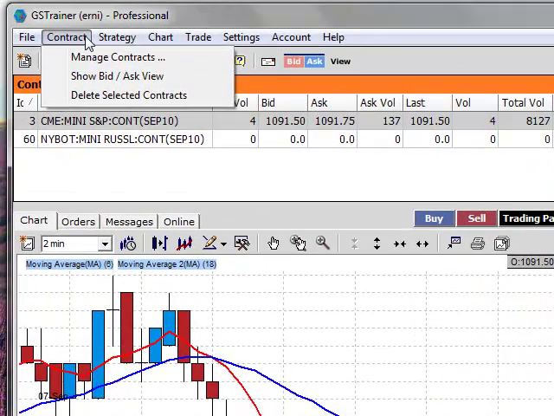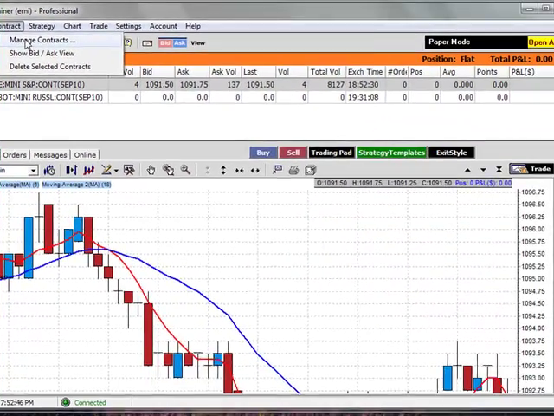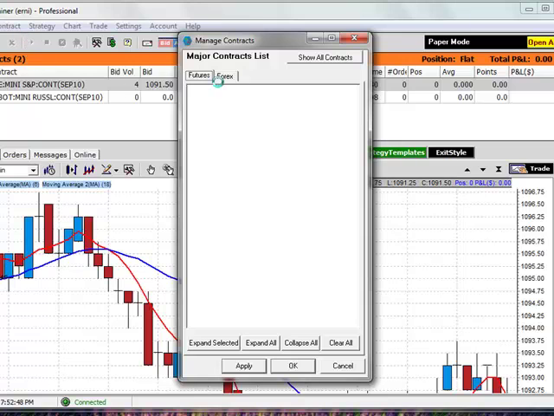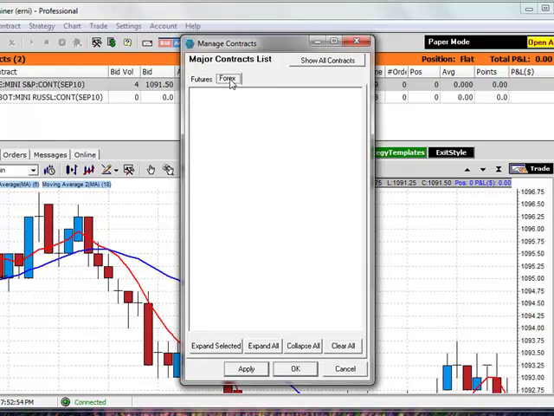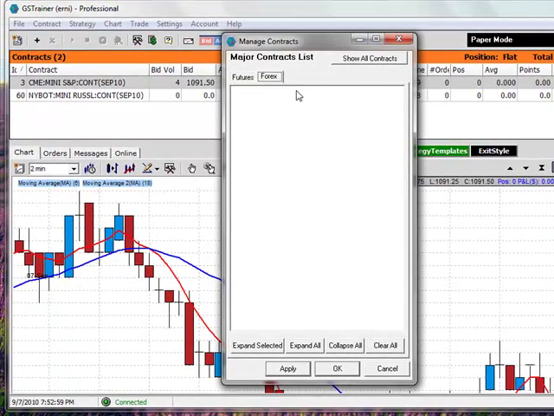You click the Contract tab up top, click Manage Contracts, and this is going to pop up a window here that allows you to go through and select the different markets you wish to trade. There is a Forex option. It's not going to be available unless you request that from the broker, and likely there's an additional fee. If you want to trade the Forex, that's fine.